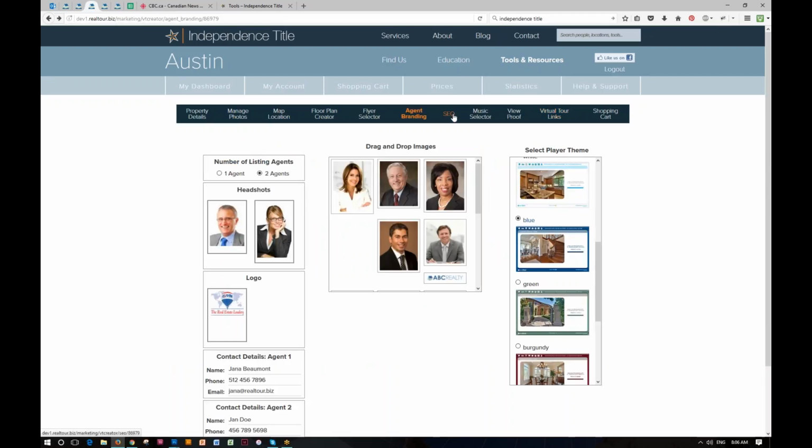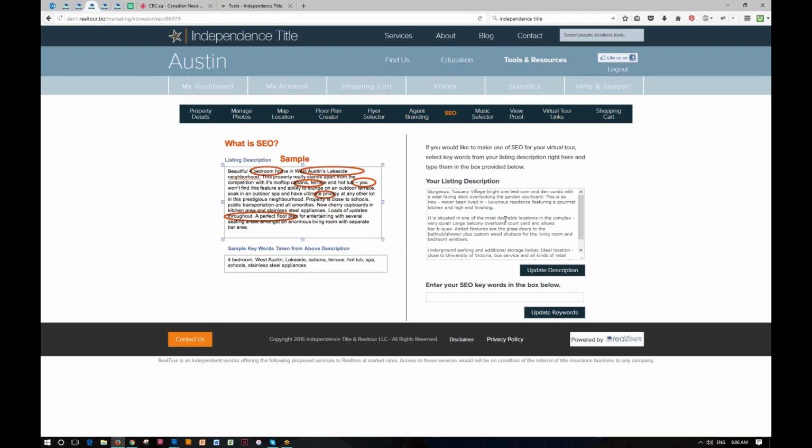Whoops, sorry, I just clicked. To make your life a little bit easier, we've taken the listing description that you entered back on the property details page and we've dumped it in here, so that if you're having trouble thinking up some keywords, you can take them right out of here, like 1-bedroom, den, condo, that kind of thing. But I'm sure most agents are going to be able to fill in their SEO, no problem.